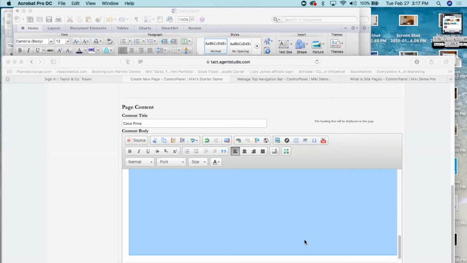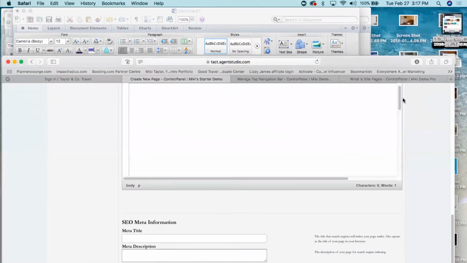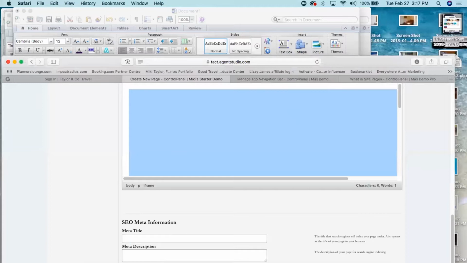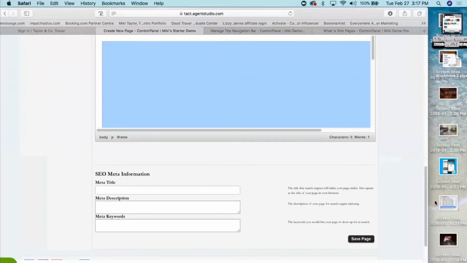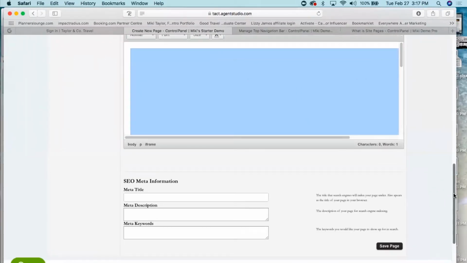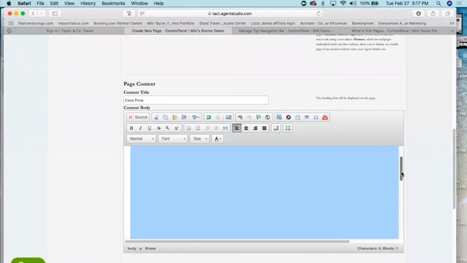Okay, so once we have done that, you can see that in the middle, this just looks like an outline box, and in the middle it says iframe. Move this just a bit. Okay, so you want to make sure that the page is centered, otherwise it won't look as nice on your web page.